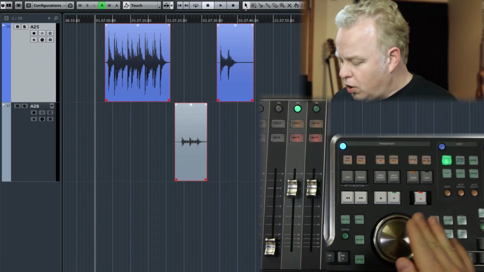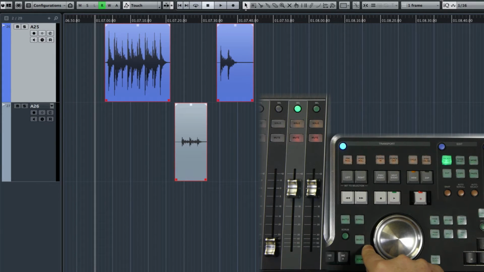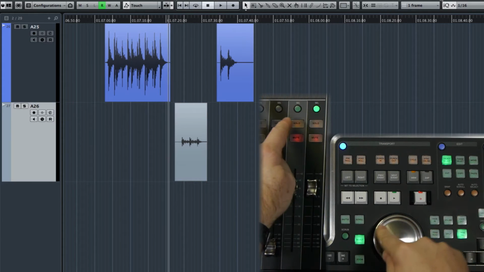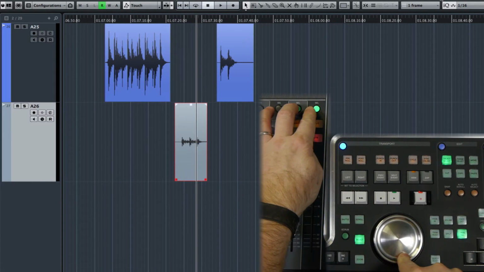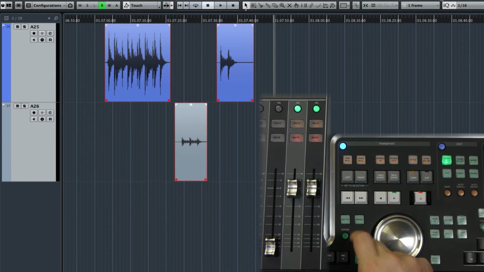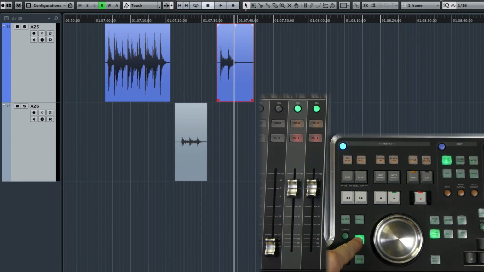One other thing to know about select is the select function can be toggled on by tapping it. So now everything I roll over is going to be selected on whatever tracks I have selected. If I tap select again, that turns off select mode. If I just press and hold it, the select mode is temporary.